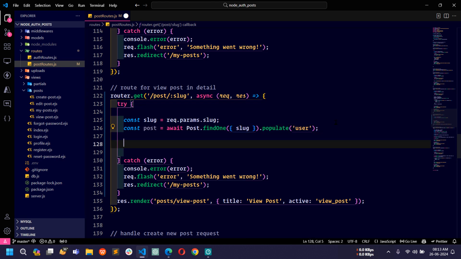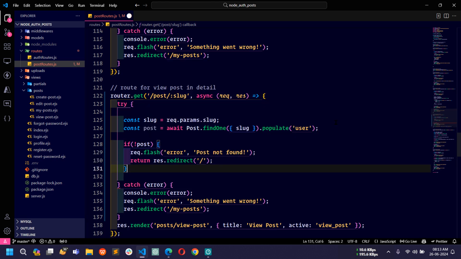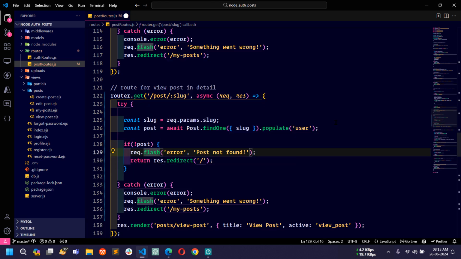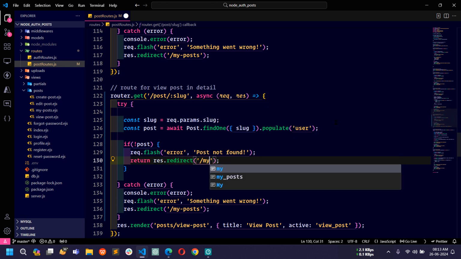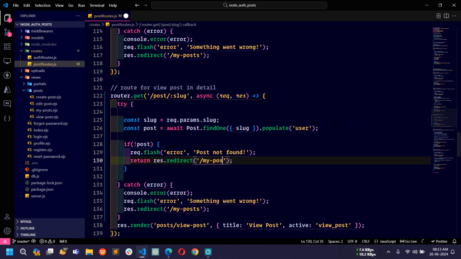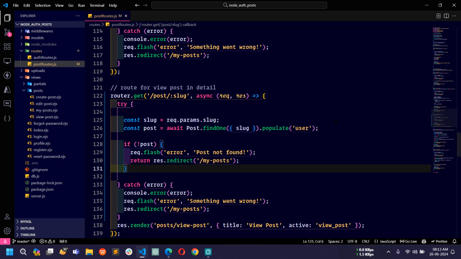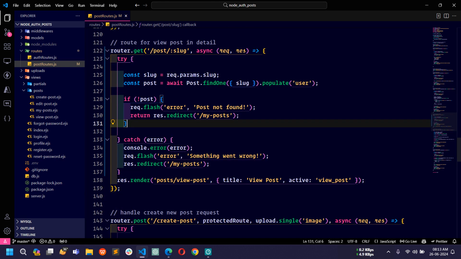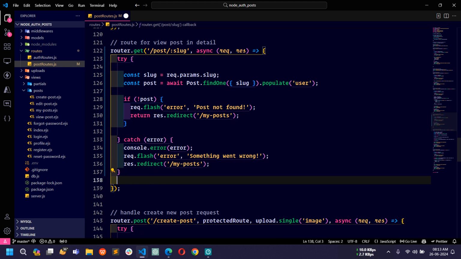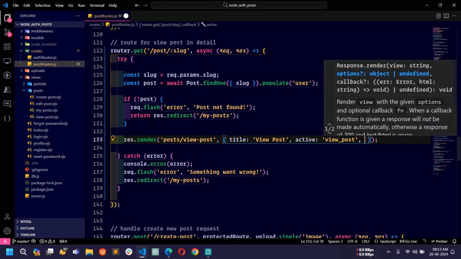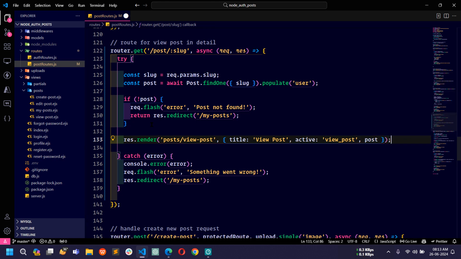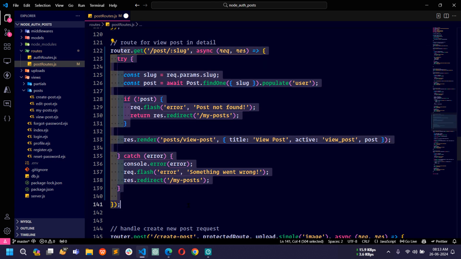Okay, now next I will check a condition. If the post is not found in the database, then we will send a flash message that post not found, and we will redirect to the my-posts page. Okay, and in case the post is found, then we will cut this code from here and paste here. Here I will send the post to this view also. Okay, so I think all done for this route.